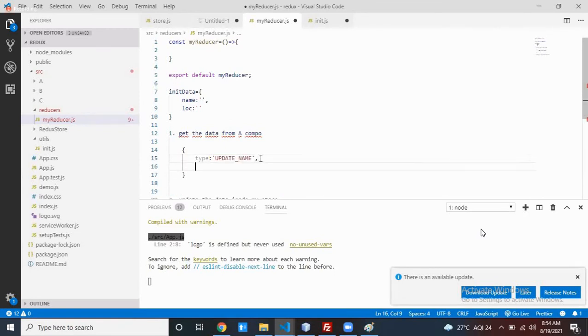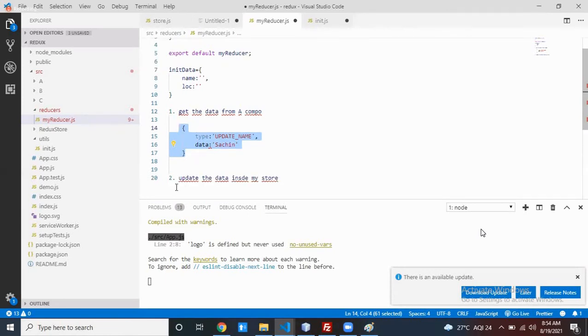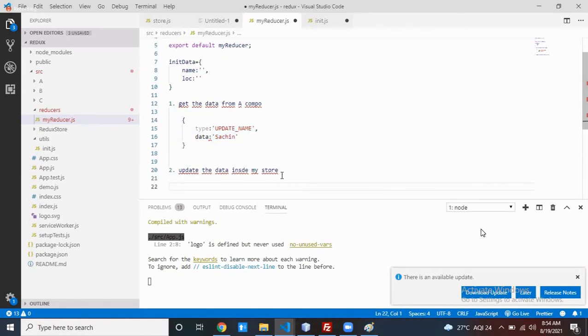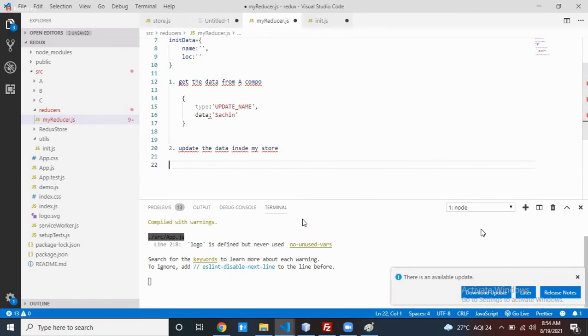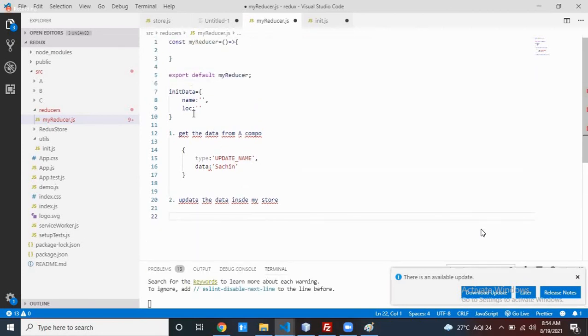The next one is what? Data. Which data? My data is Sachin. This data goes to the reducer, or not? It goes to my reducer. Now what is my reducer going to do? My reducer has to update the data inside my store. Already inside my store, which data is there? Inside my store, this is my initial data, or not? Already this data is there.